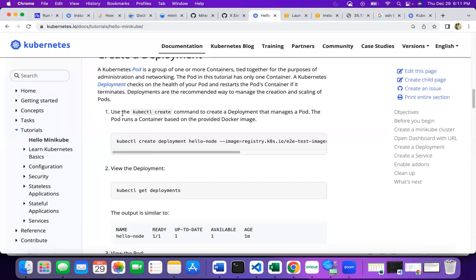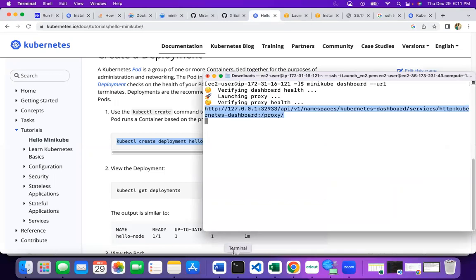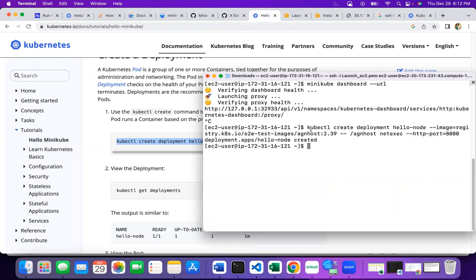Use the kubectl create command to create a deployment that manages a pod, and the pod runs a container based on the provided Docker image. So from the Docker image, I'm just grabbing this link. Okay, I'm going ahead and deploying this. So it created hello node.